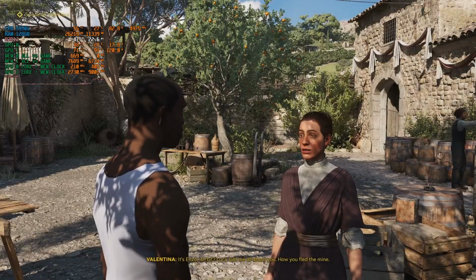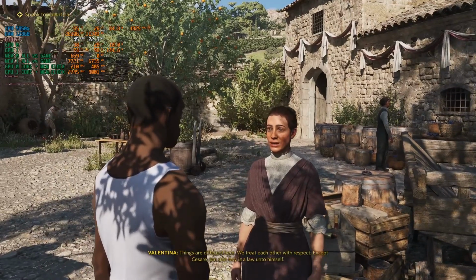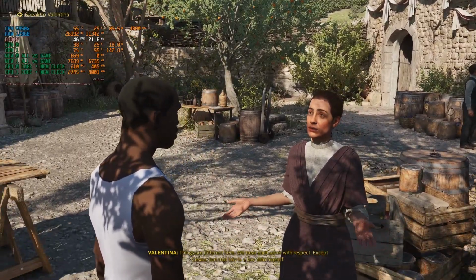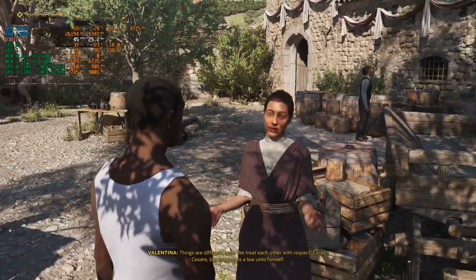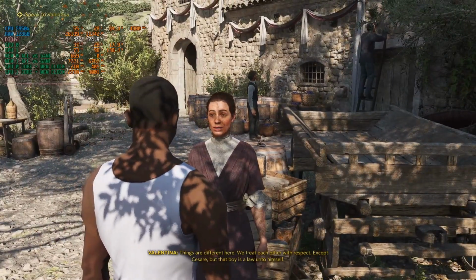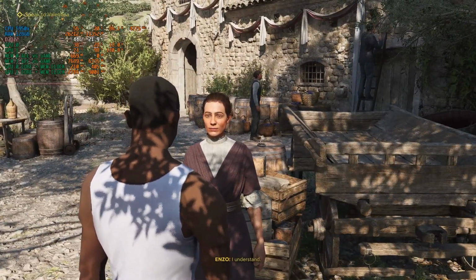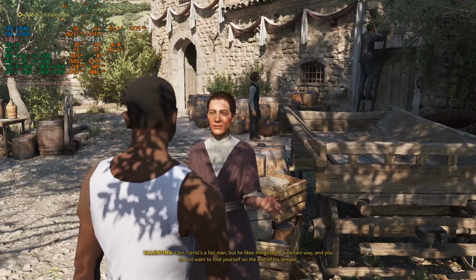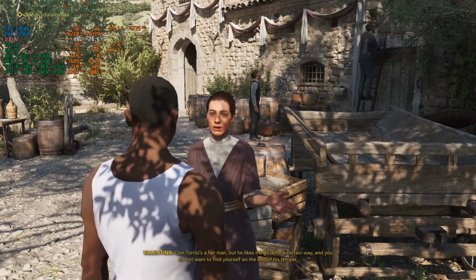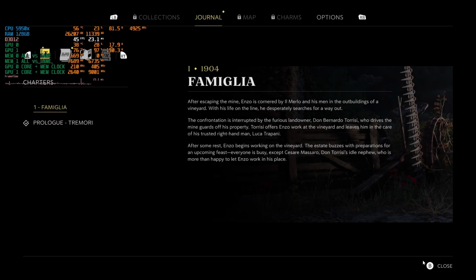Look about. again. I fled the mine. Things are different here. We treat each other with respect. Except Cesare. But that boy is a law unto himself. Especially when it deals with the shadows. Fair man.